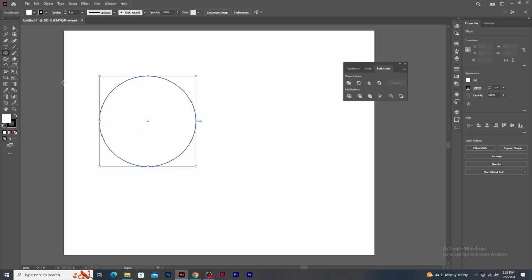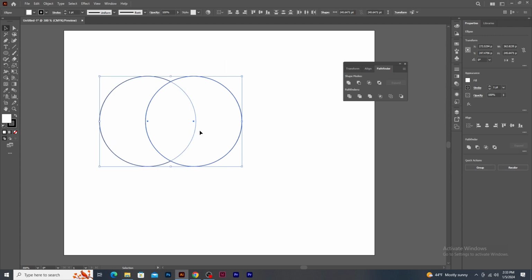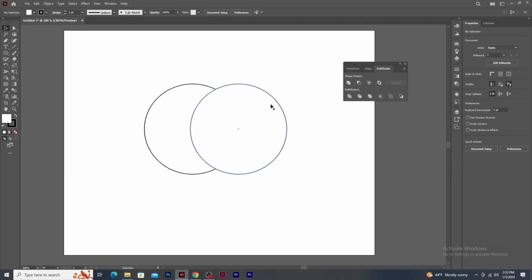Okay, I create a circle and make a copy of it. By now, I think you all know how to create a copy or a duplicate. I just placed the duplicate shape just like this, overlapping each other. One thing you should keep in mind is that the Pathfinder works only with overlapping shapes. These are two different shapes.